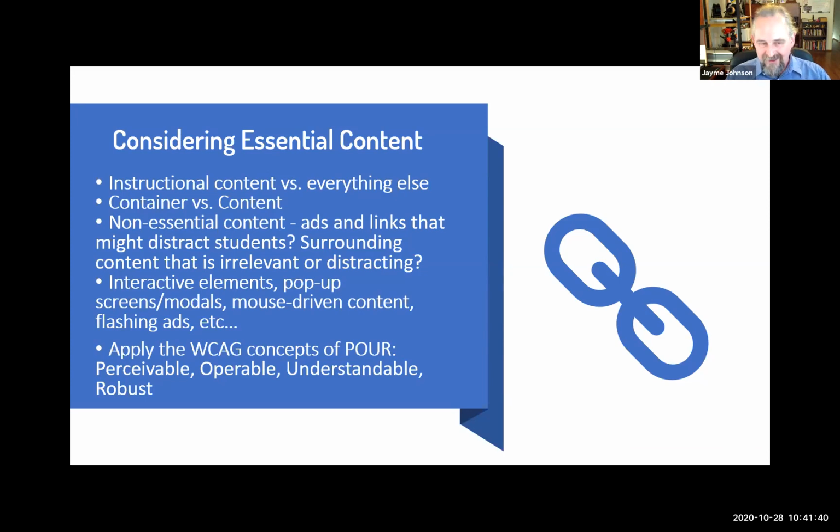With a web page, it can be the same kind of situation. But then let's talk about Canvas. We've got a web browser containing Canvas, which then contains your course content. So we've got three layers of containers and content, and it depends. Are you interacting with container or content is always one of the questions.